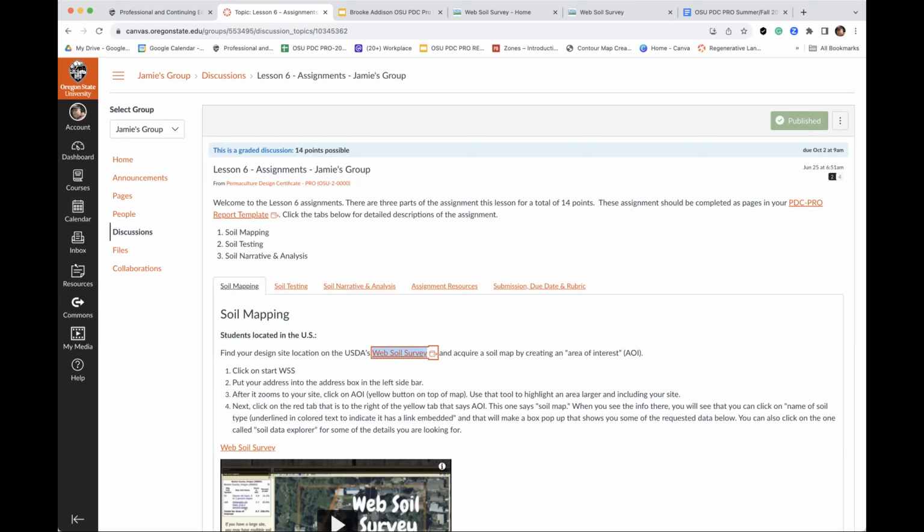As you can see, we've got 3 different parts to the assignment. We have the soil mapping, we have the actual jar test, and we also have a narrative and analysis where we're going to compare the mapping to the jar test results. So pretty straightforward stuff here. Let us take a look at the mapping.